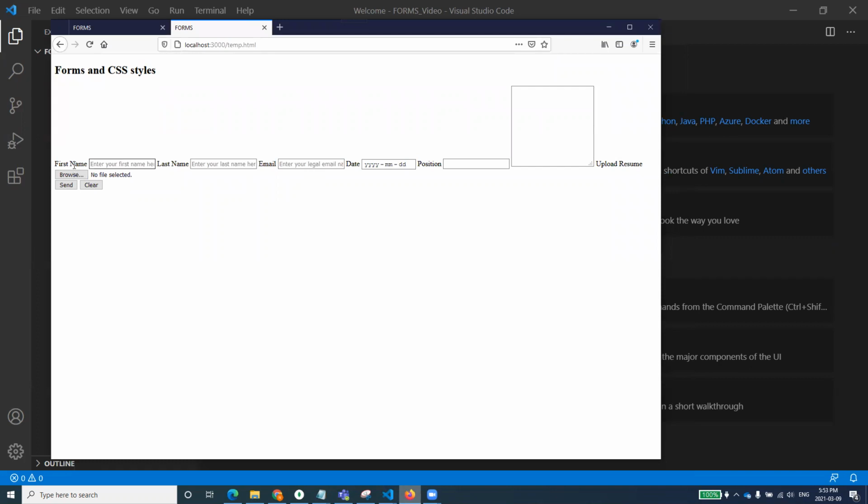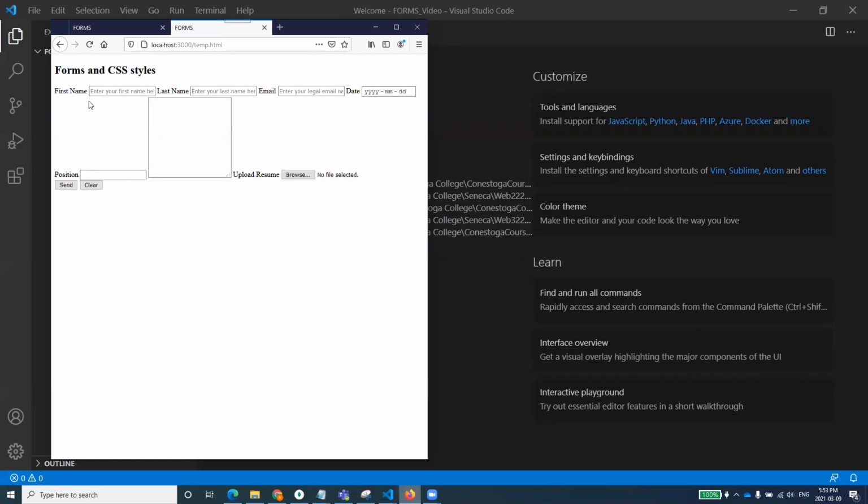You can see that it has certain elements. It says first name, last name, there's a text box there. There's an email text box, there's a date text box, and there is something called position applied, or position. So it's a job application form in one way or another. And in this video, first we'll try to create this form by using HTML.